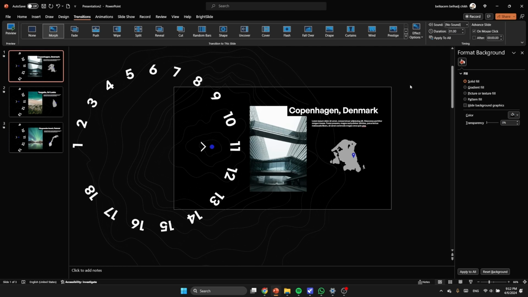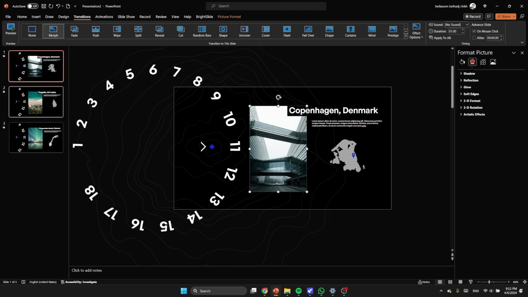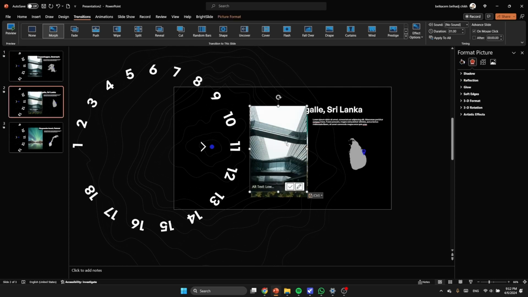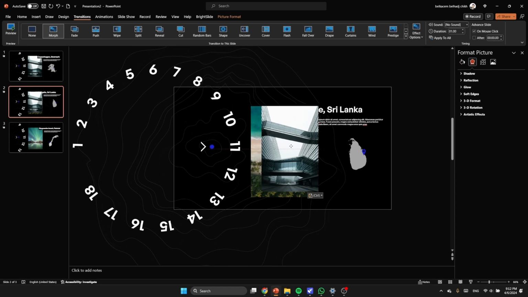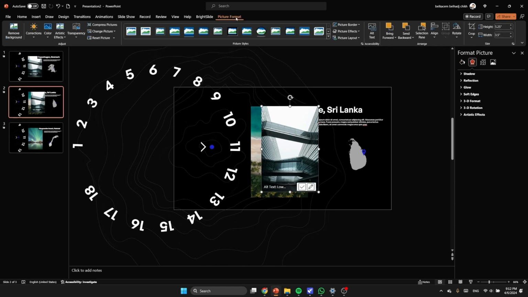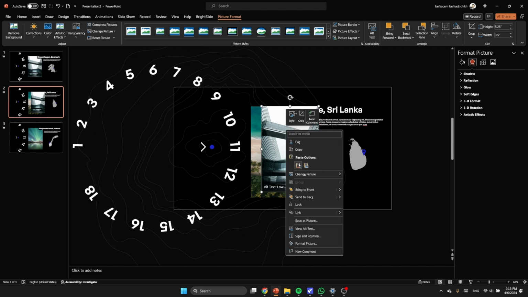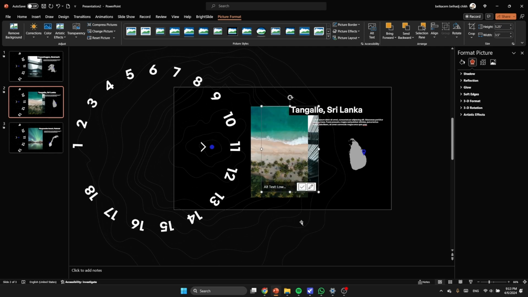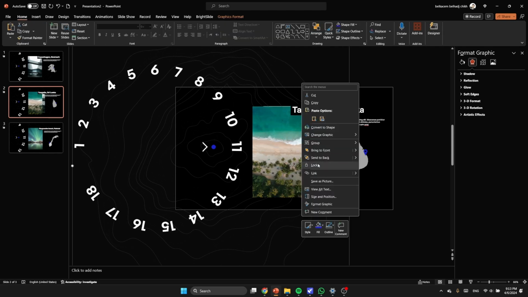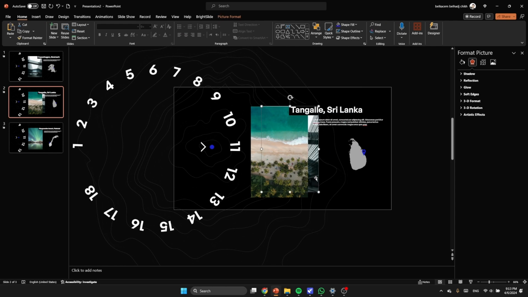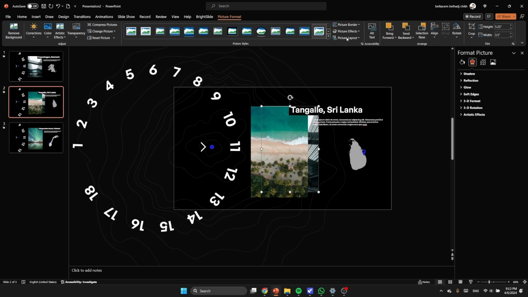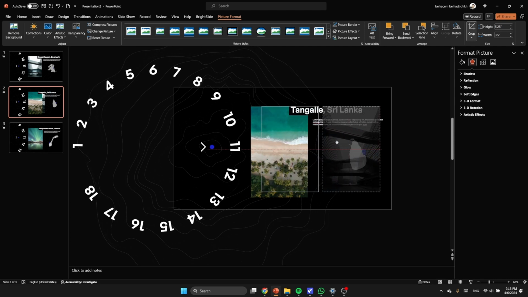Now what I'm gonna do here is to copy paste the picture of the first slide, then paste it on the second slide and move it to the right a little bit and go to picture format, send it to back, then send the visuals to back also, then go to picture format, crop, then hide it like that.